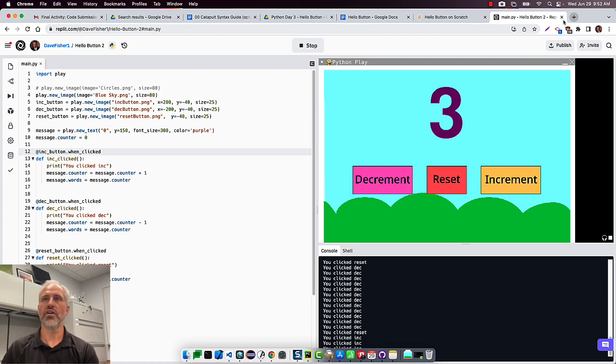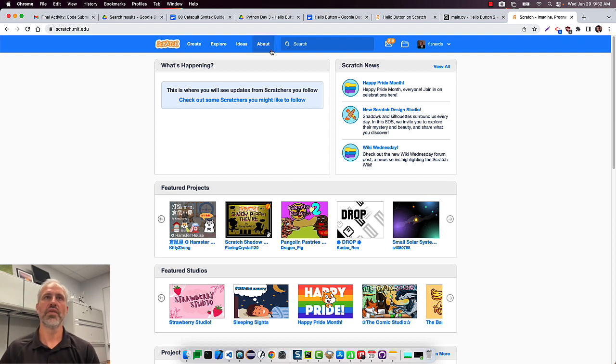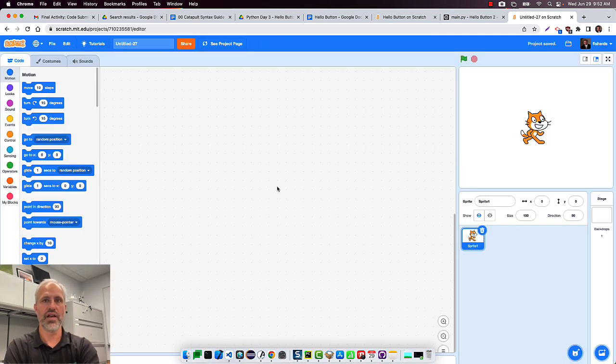So let's go ahead and get started. Open up a new tab and go to Scratch first. If you don't have a Scratch account, you should make one. Anybody with an interest in coding should have a Scratch account, so just go fix it if you don't have one. You'll have to put in an email address and things like that. And I think we're ready to go.